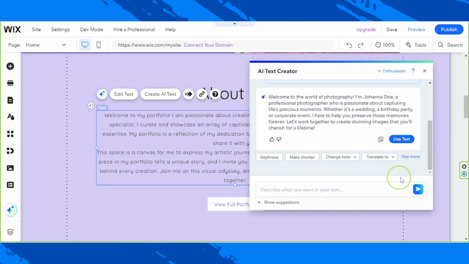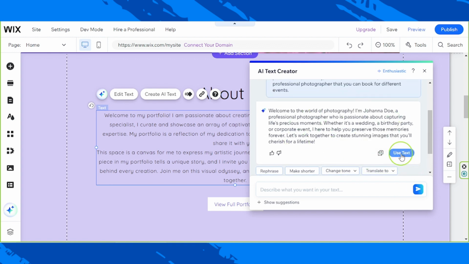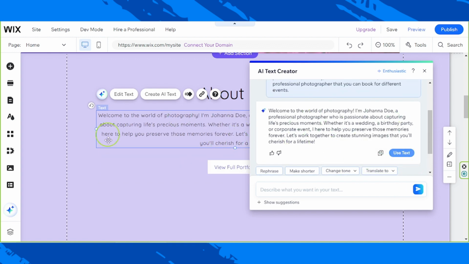And there we go. If you like the text generated for you by Wix's AI, you can either copy it or click on Use Text. But in case you don't, you can choose from different options here. So you can rephrase it, make it shorter, change its tone, translate it, make it longer, write it as bullet points, simplify the language, and generate several other options. As for me, I think I'm quite happy with it, so I'm going to click on Use Text so that it'll be directly pasted onto our text box.